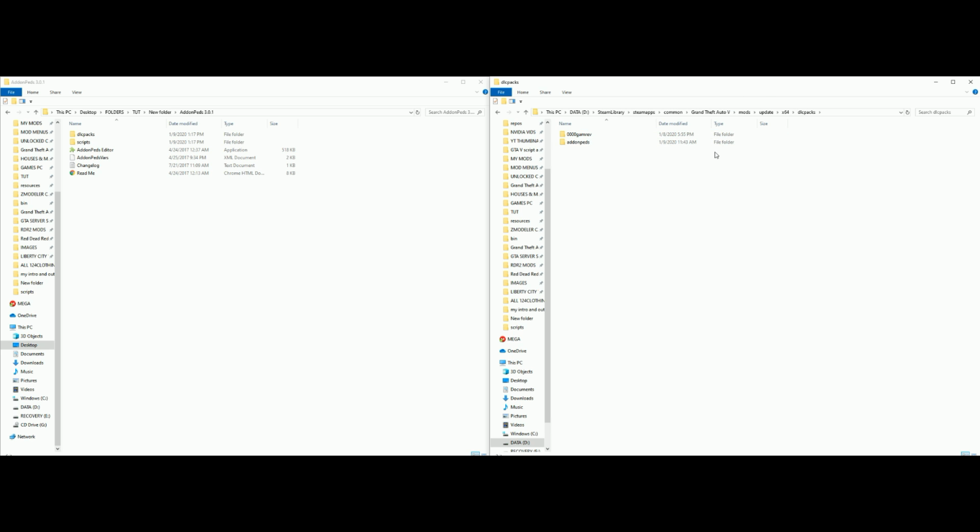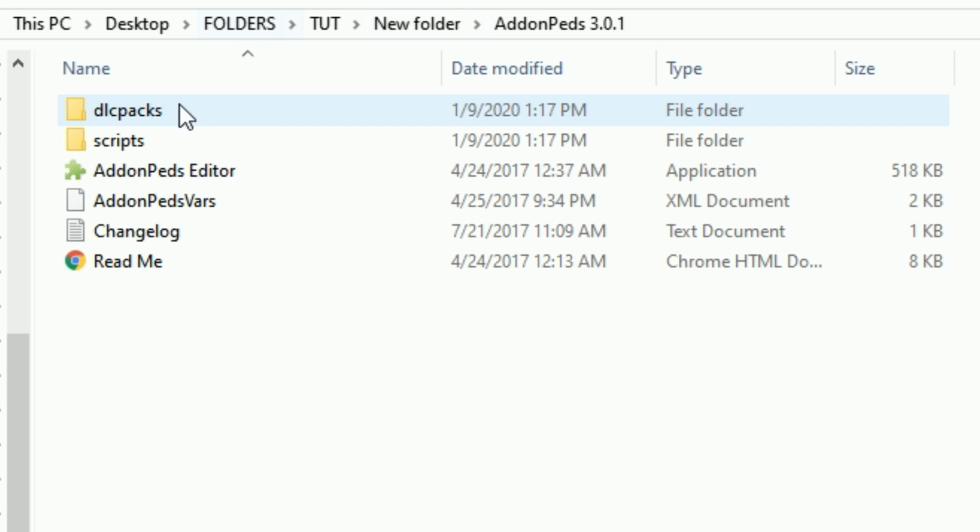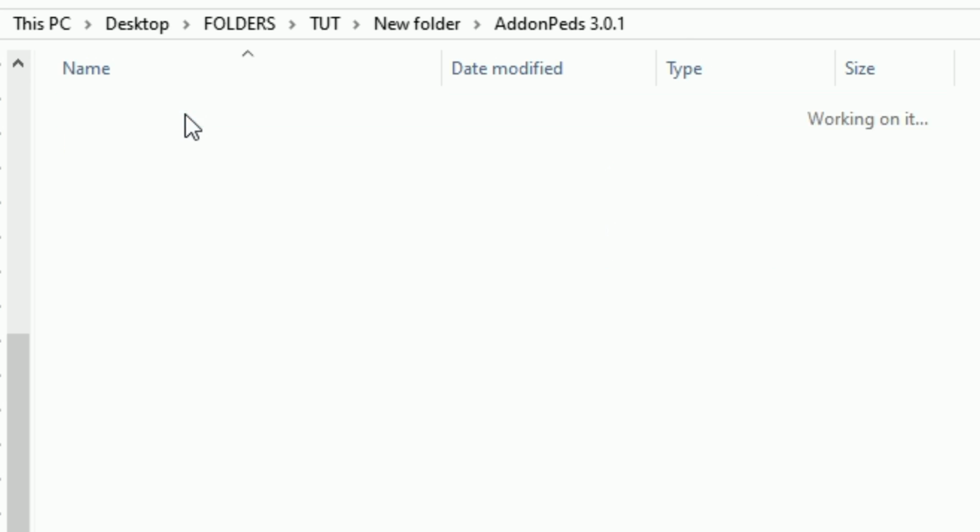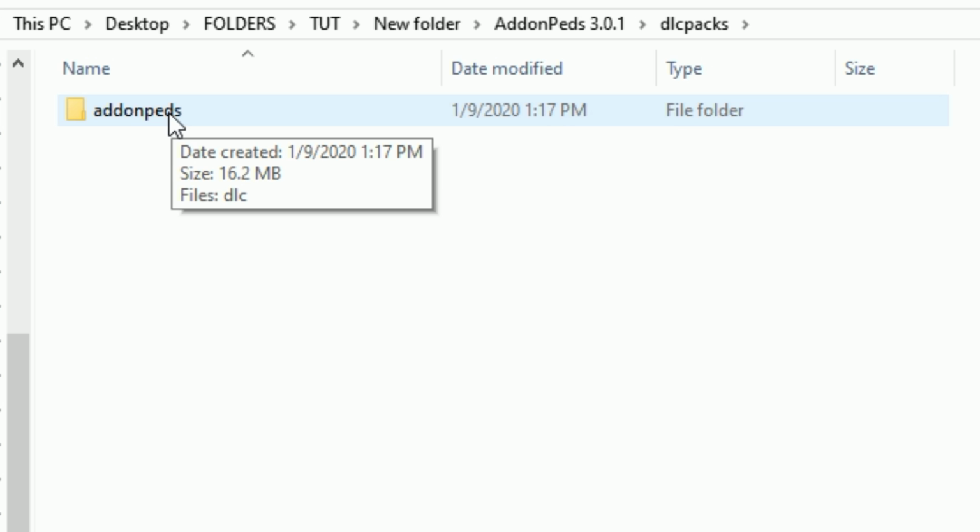Okay. If you want to free up some space on your computer, I suggest you go ahead and delete all of the DLC packs that the game comes with. That will be right here. That way you can save some room and you can add on whatever you want to add on. Okay. So now that we have our DLC packs open right here, let's go back over to our AddonPeds and let's open up the DLC packs folder right here inside of AddonPeds. Okay. Open up that and then you will see an AddonPeds folder.